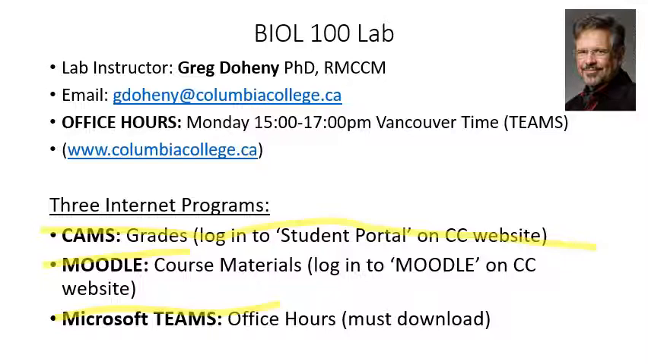If you look at the Moodle web page for the lecture section of the course, you'll see how you can download Teams and use it. So if you want to talk to me, if you want to come to my office hours, you can come virtually over the internet between 3 o'clock and 5 o'clock on Mondays using the Microsoft Teams program.